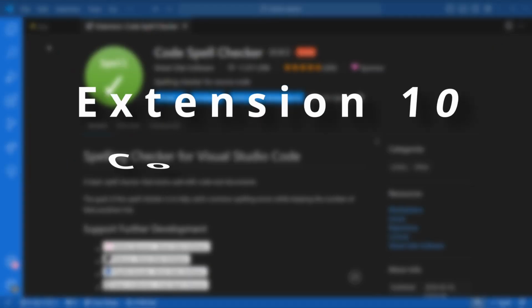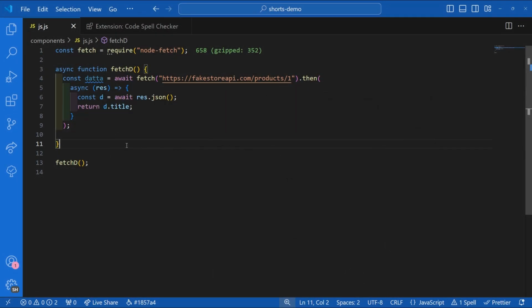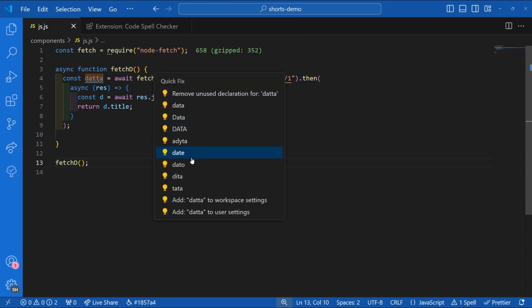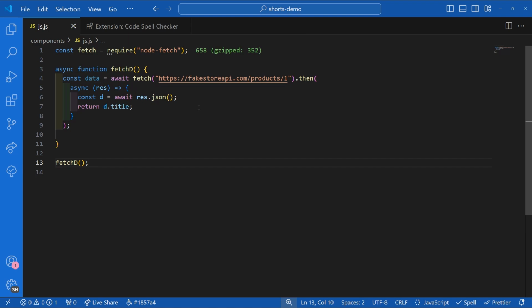So next is Code Spell Checker. This extension is very useful to keep your code clean. You can see that my data variable is misspelled here. If I hover over it, quick fix, it shows the different words that I can use. This really helps to keep everything simple and neat.